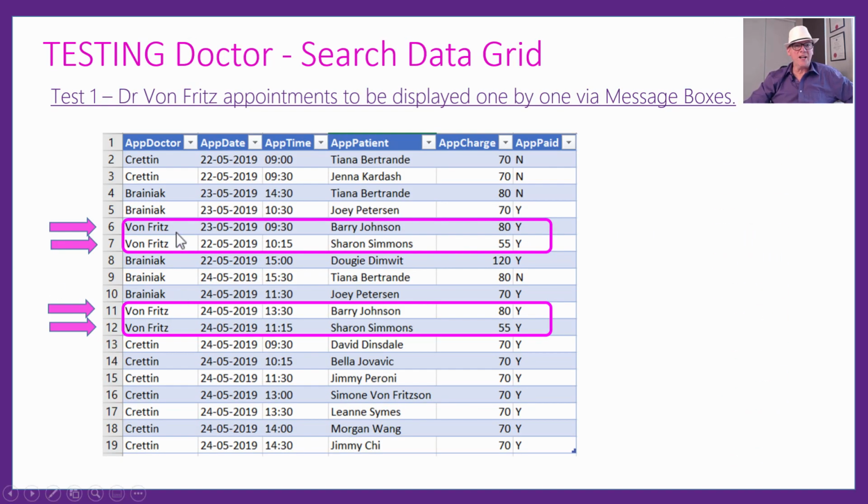So Dr. von Fritz. Now Dr. von Fritz sounds like an evil character out of a James Bond movie, doesn't it? Come here, welcome to Dr. von Fritz. Well, Mr. Bond, Dr. von Fritz says that you're a dead man.